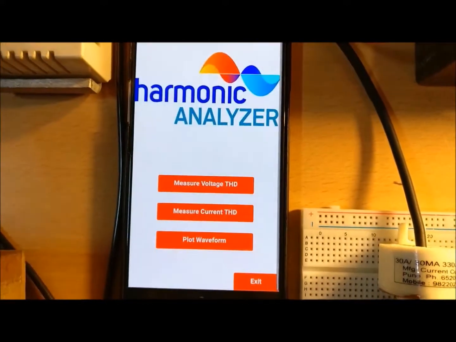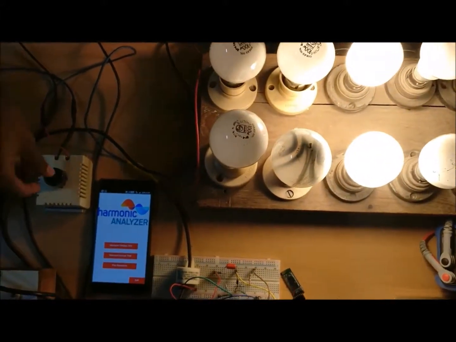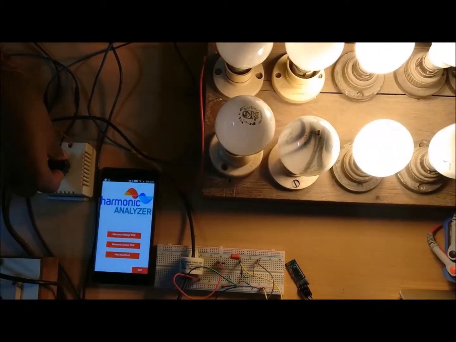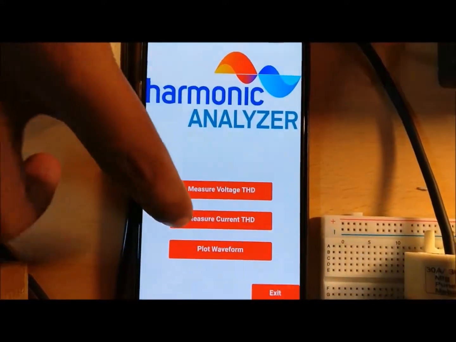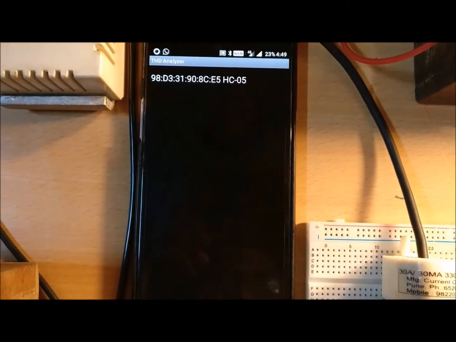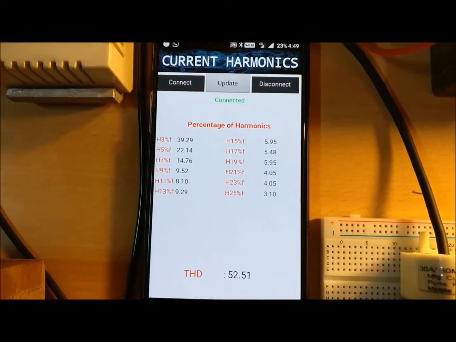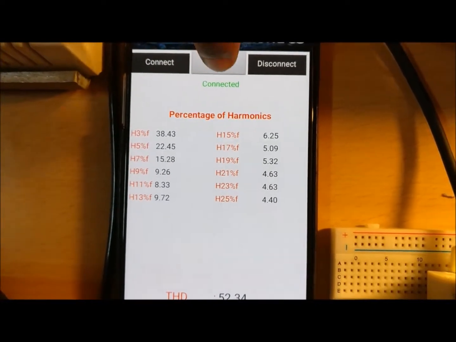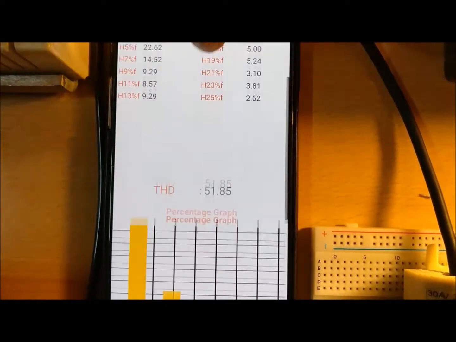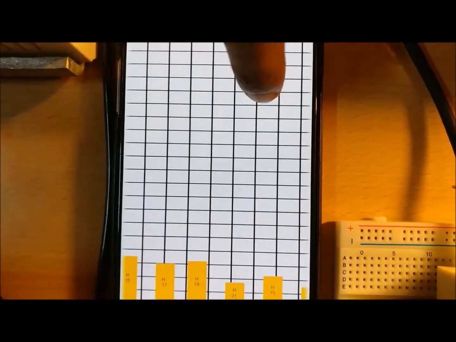Again disconnect, going back. Now we'll do the same experiment of varying the bulb's intensity and measuring the effect of harmonics with respect to current. Again going into the measure current THD tab, connecting it with the dongle, and then update. Yeah, you can see the THD value is being updated to 51.85 percentage. Again the spectrum graph is also being updated.